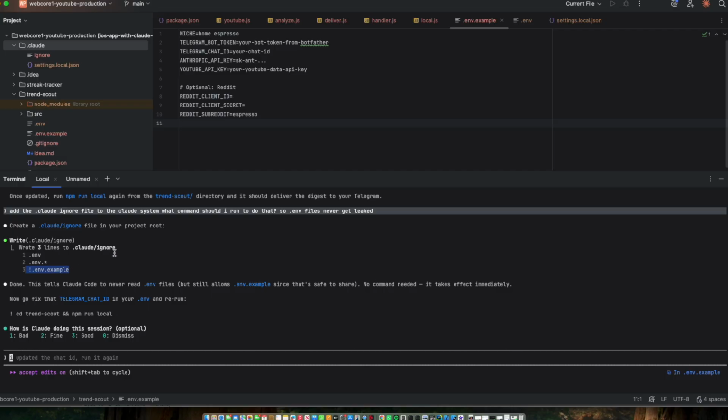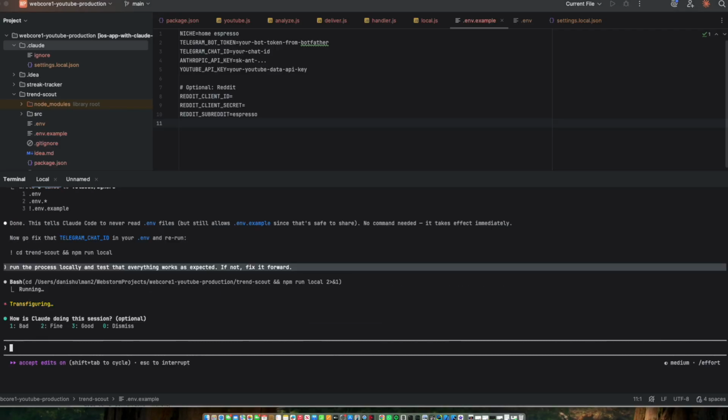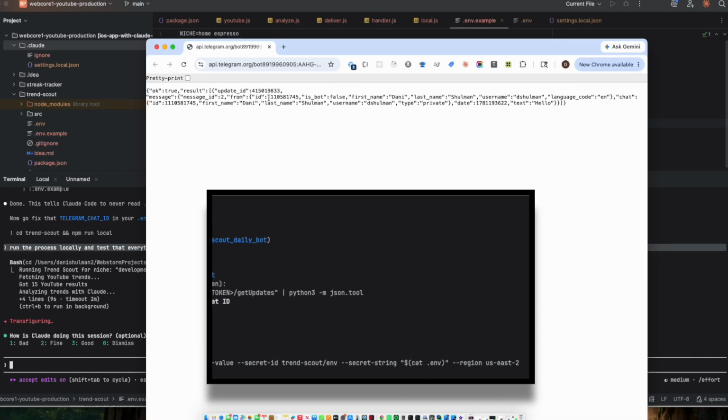And that's going to allow all the different projects that will be running to never have to worry about .env leaking out to Claude. We did that. Now we can run the project.